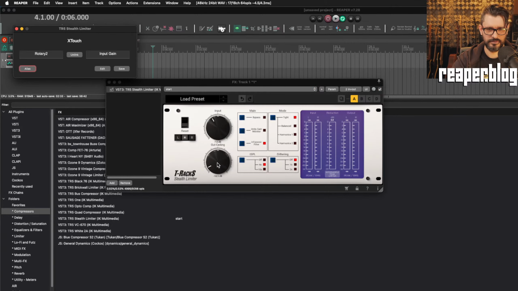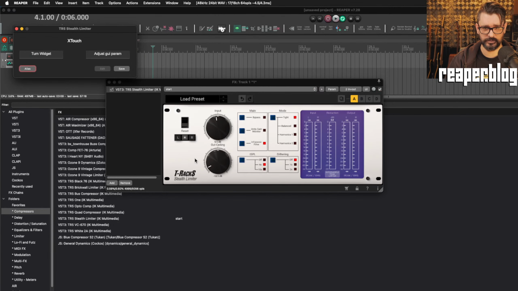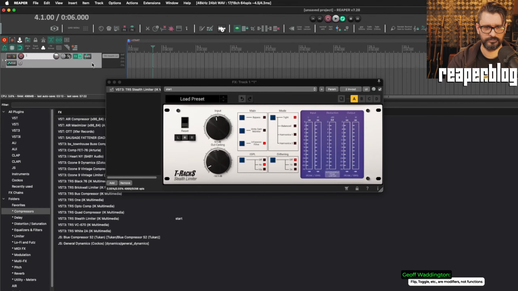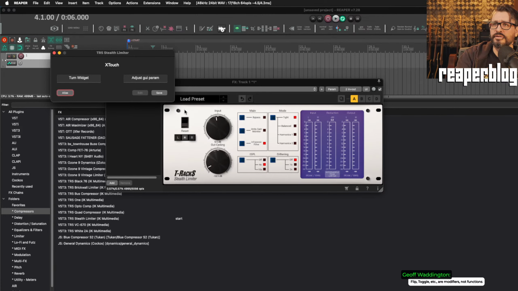Link. I did that wrong. Unlink. Rotary 1, move, link. Rotary 2, touch, link. And save. Okay. I can't bring up the learn window. Maybe for some reason I couldn't click the learn window there again, but now it popped up. Flip, toggle are modifiers, not functions.